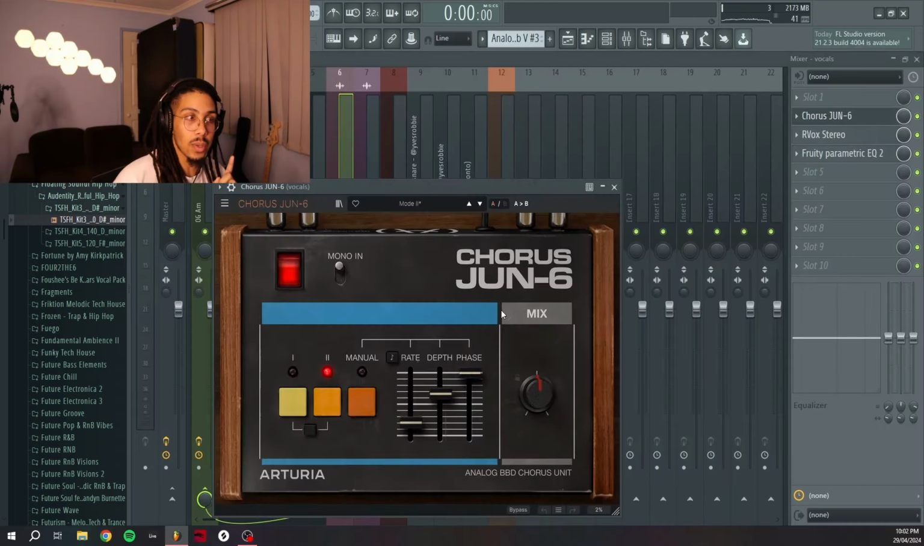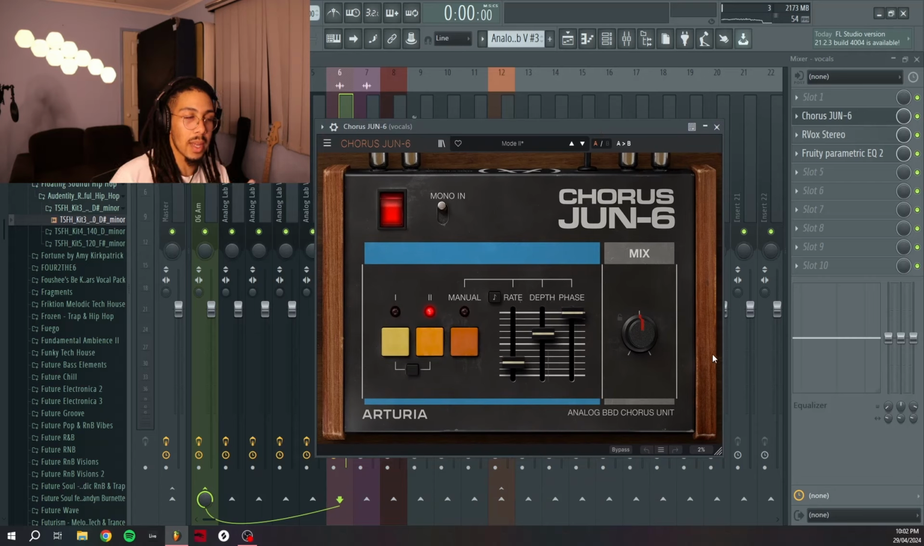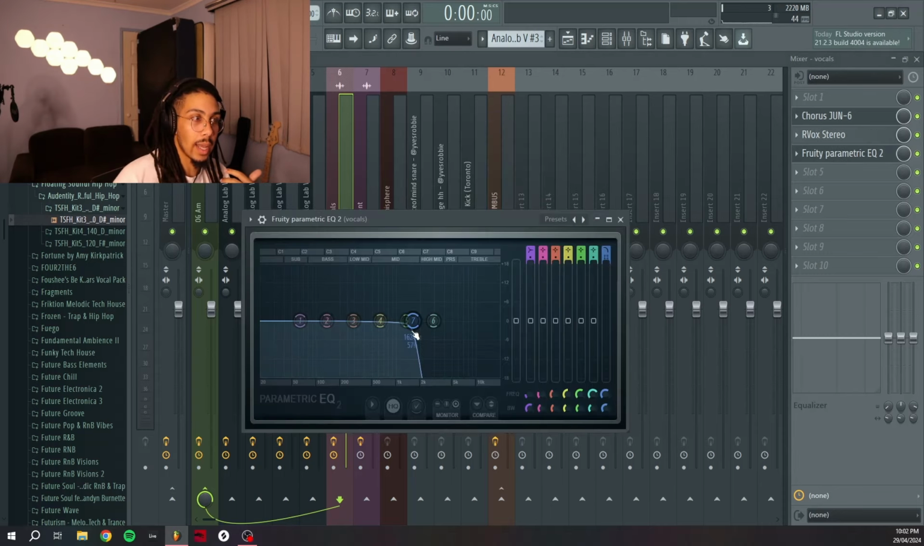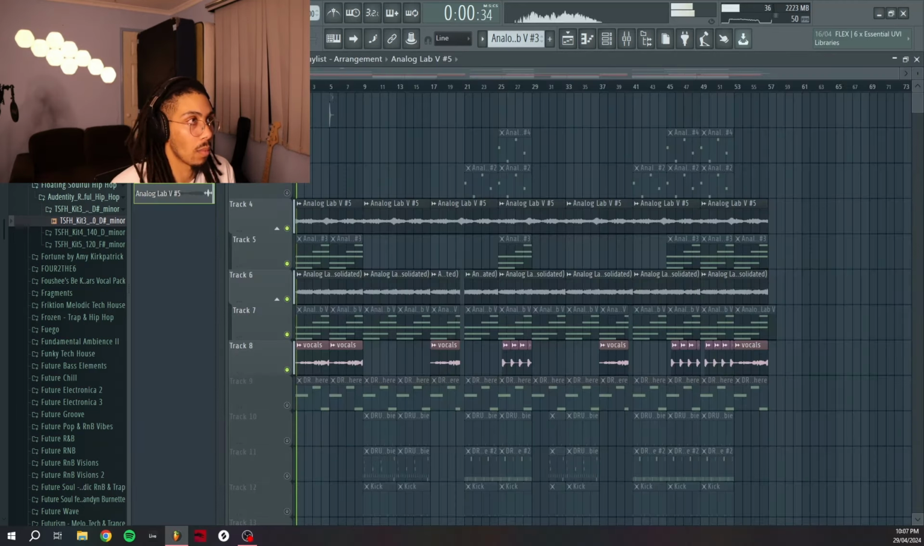I used the chorus, the June 6th chorus. You don't need to have paid VSTs, right? You can use the standard stock ones. Use this RVox compressor. It's specifically made for vocals, and I like to use it to make them stand out a little bit. And I cut off a lot of the high ends. Here's what everything sounds like together.